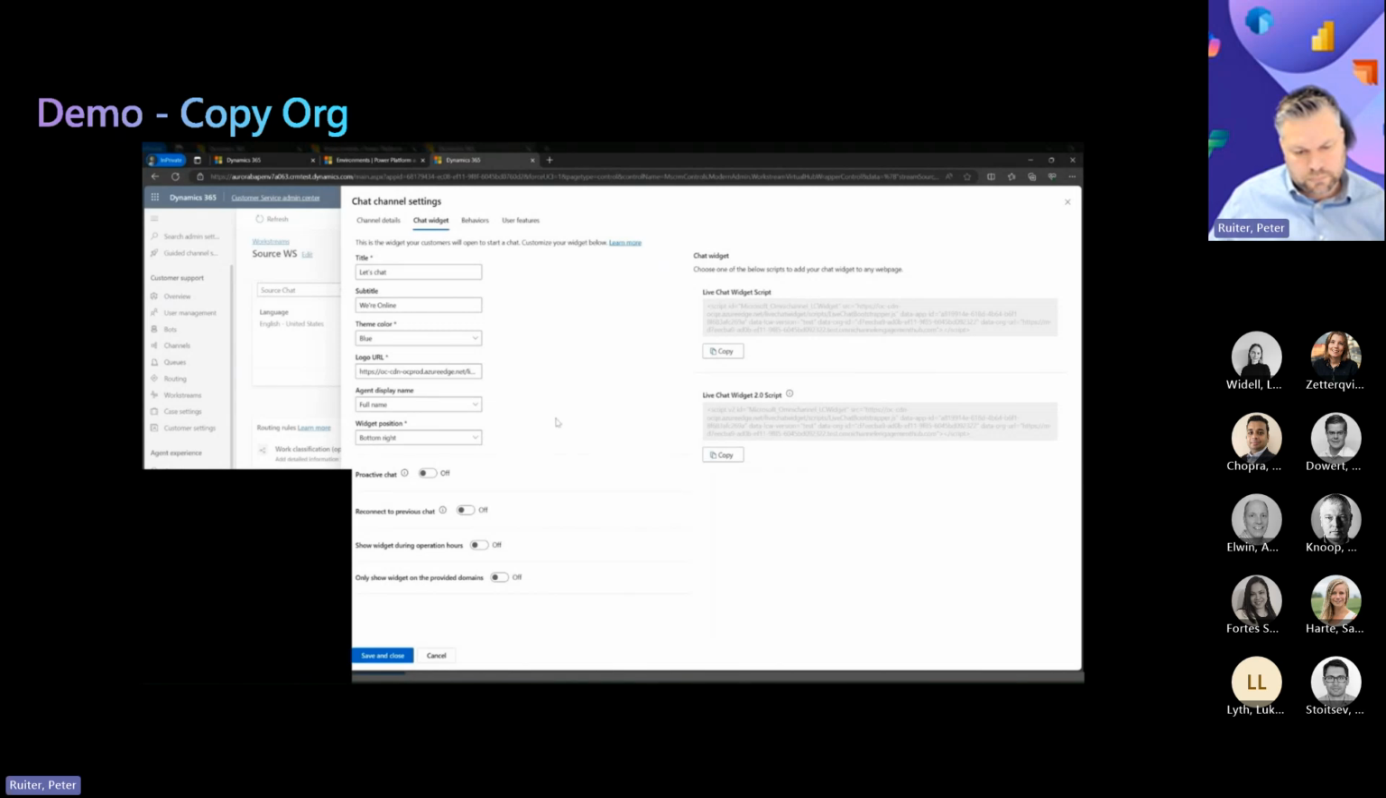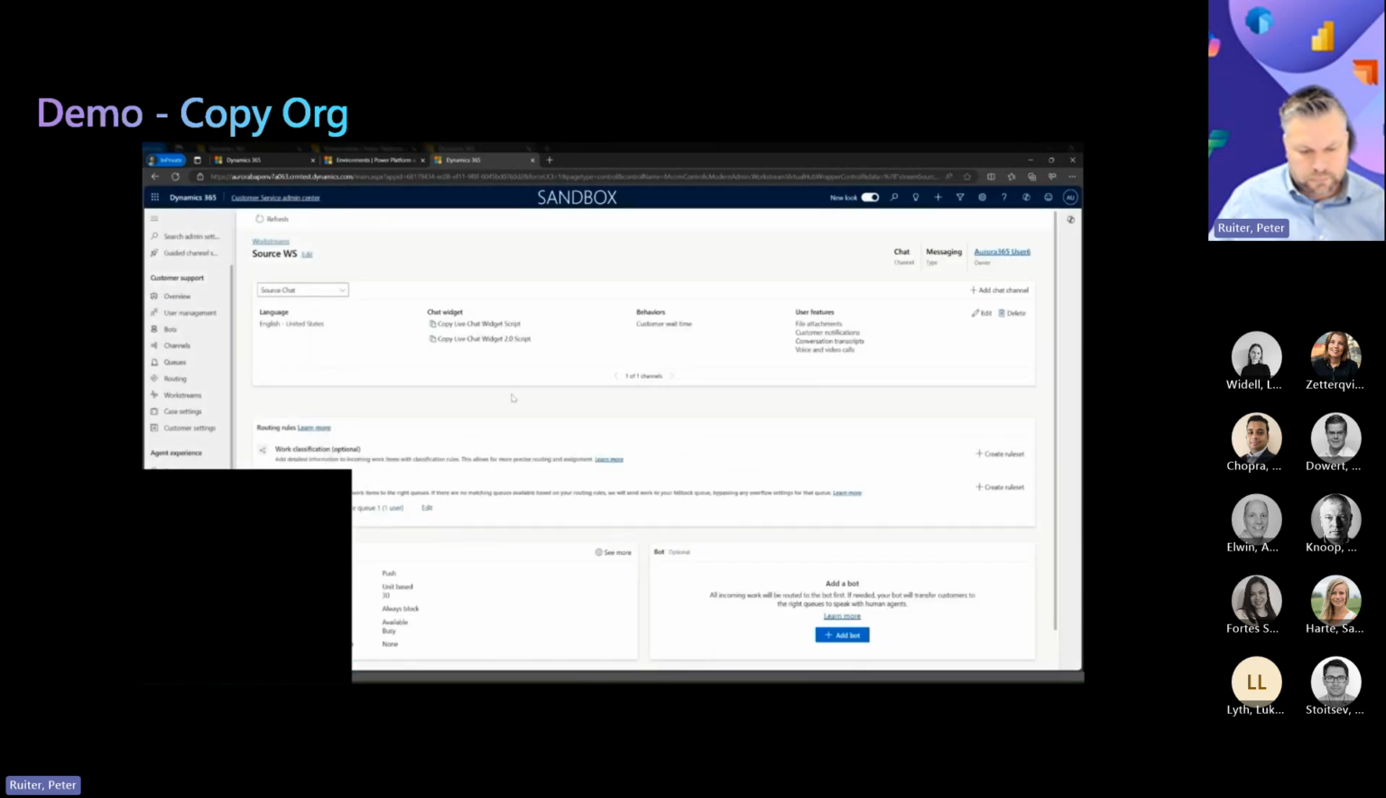As we can see, it is this way we can copy over the settings from the source environment to the target environment. For other channels, the channel-specific workstreams need to be updated with the reconfigured channels for them to be working. So this is how we perform the copy environment with omnichannel for customer service. Thank you very much for watching the demo.